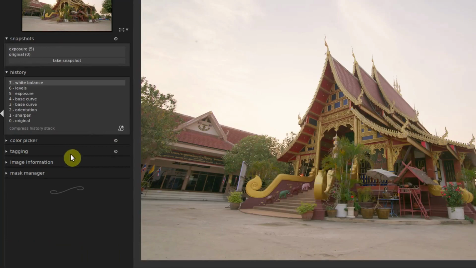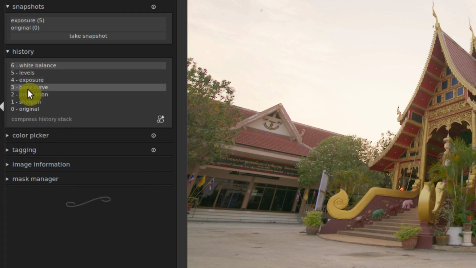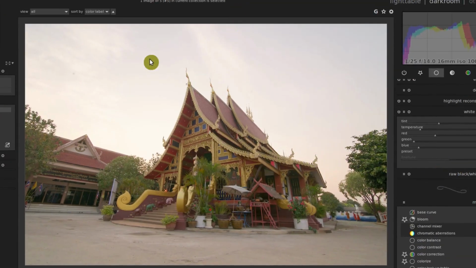There we go. And now since we made a bunch of changes over here, if we have a base curve happening twice, we can get rid of that, not undo, but we can compress those into the same thing by clicking this compress history stack. And now those changes in the base curve have been combined. So look, we're losing some detail in our sky, but we're going to apply a vignette anyway, and I'm going to change the sky before I do that.